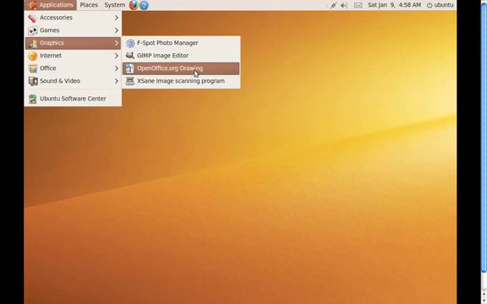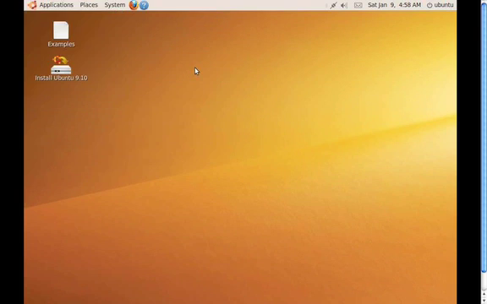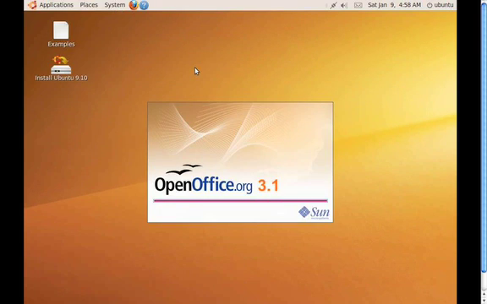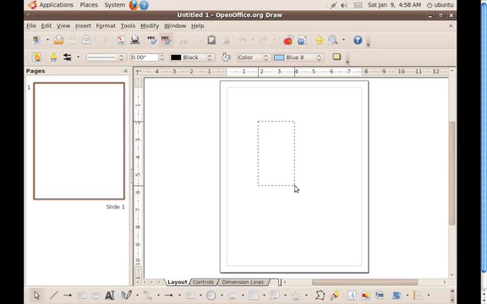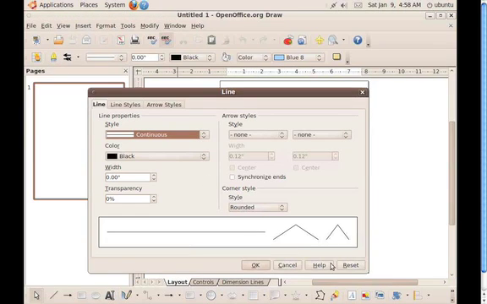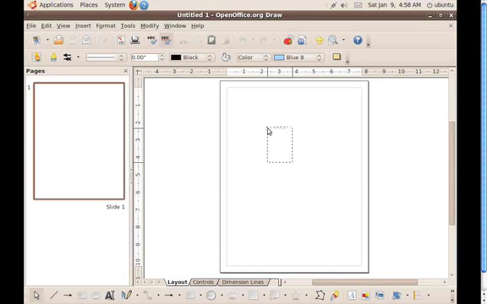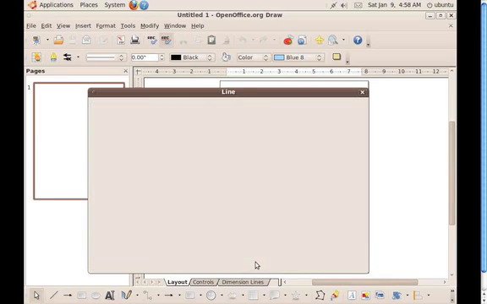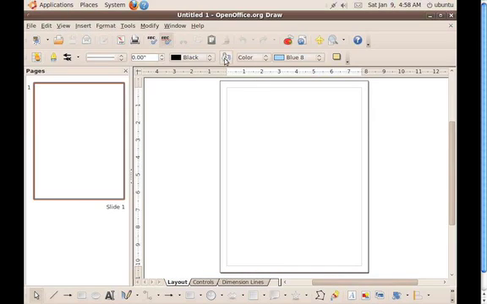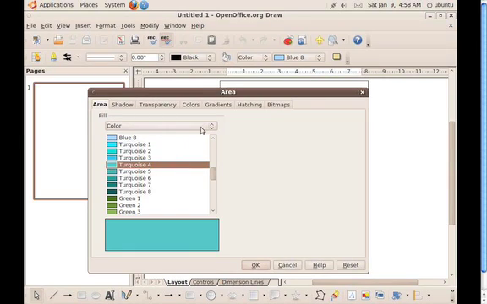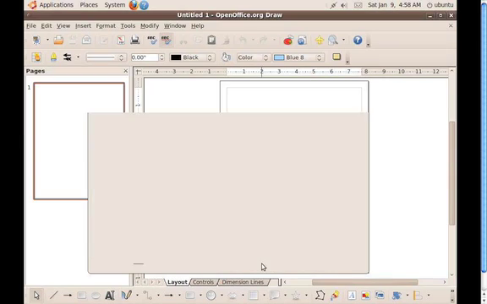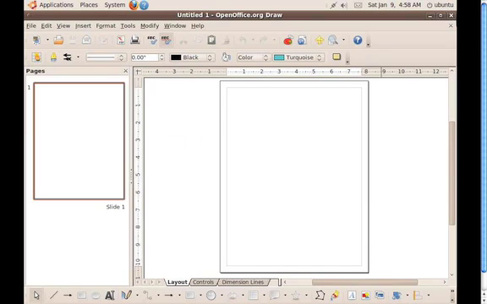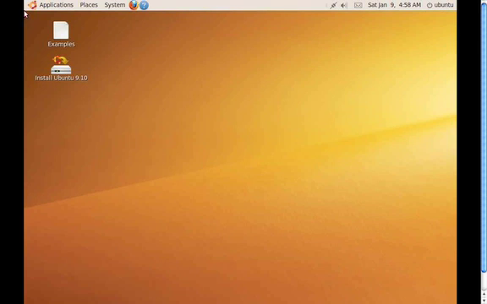And let's see what else I got. Graphics on here. Got drawing. I like to draw. Oh, it's part of our Open Office. Okay. Looks cool.